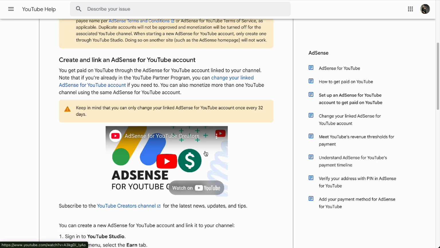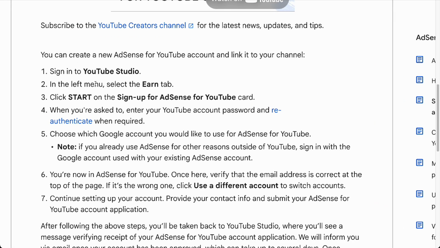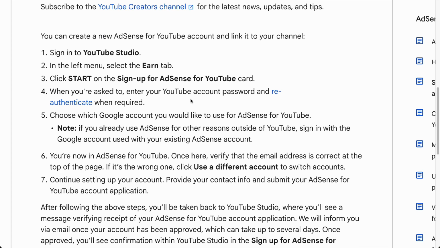So we are in YouTube Help right here. First, sign into your YouTube, and then in the left tab select your Earn tab. Once you've done that, click Start and sign up for AdSense for YouTube. This is where you're going to be asked to authenticate your password and re-authenticate it if required in YouTube to prove that you own the actual YouTube account for the AdSense sign up that we're going to do.